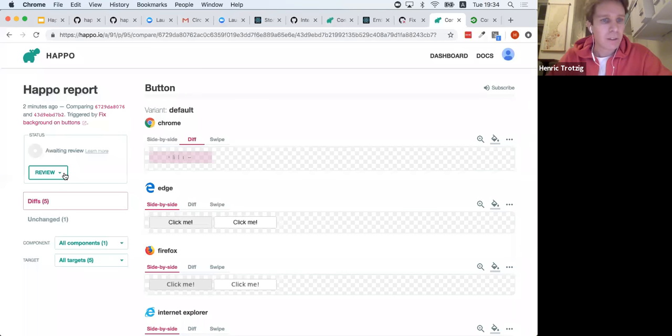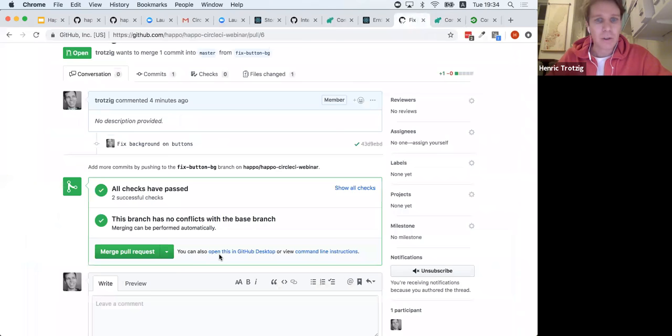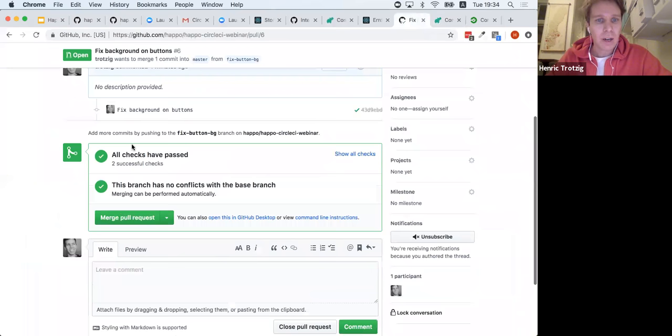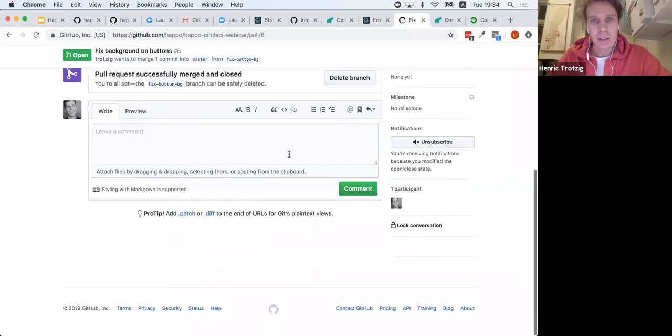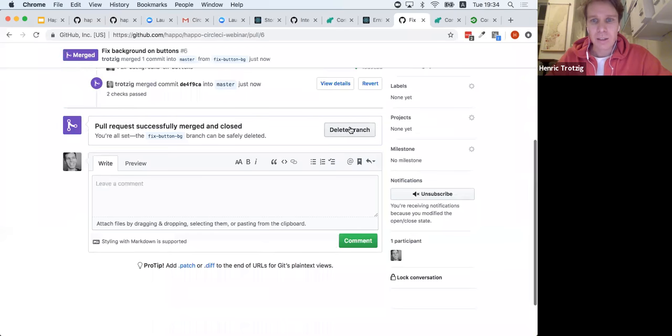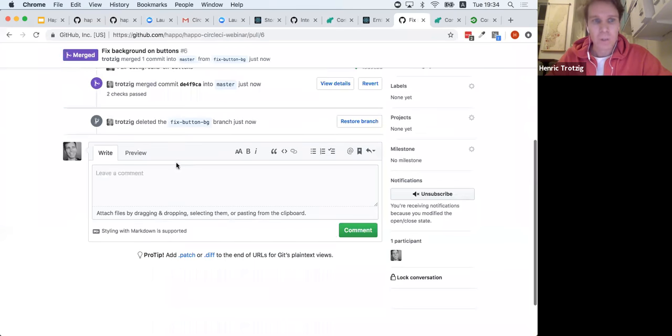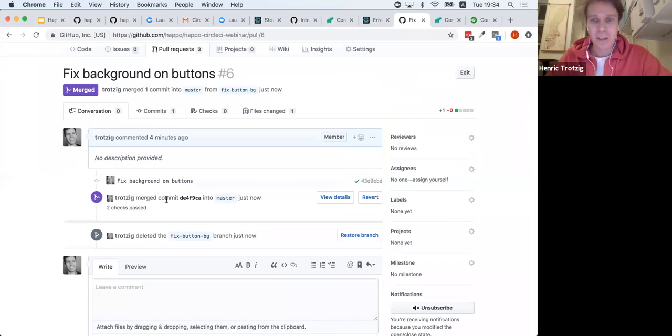Okay, so for me, this looks good. So I'm going to accept this, and then that will get cross-posted here. I can merge this pull request, and I'm done. That's basically the Happo setup, the workflow that you'll use if you use Happo.